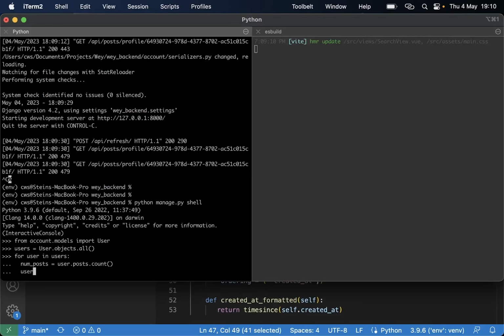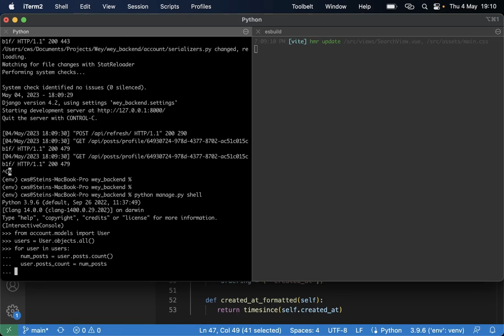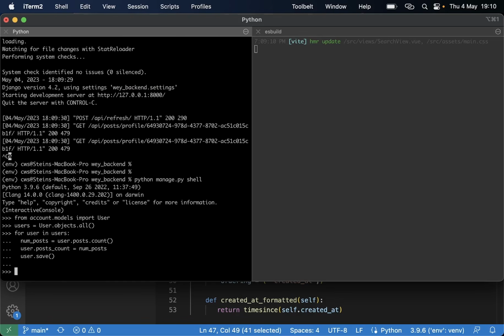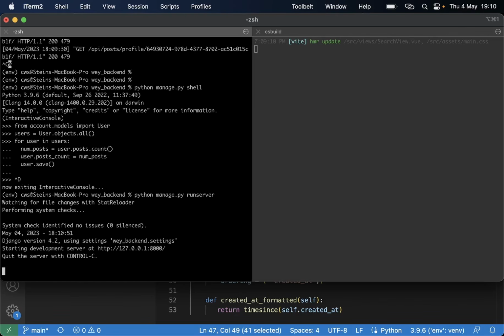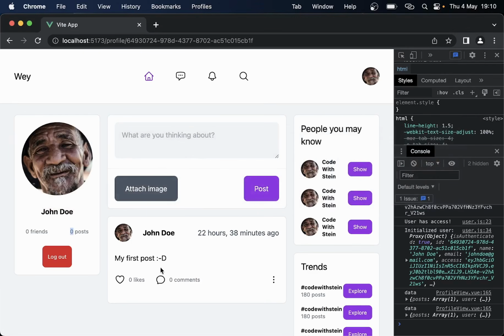Then I can say user.posts_count equals num_posts, and then just user.save. So that should be it. So I can quit here and run the server again. So if I now refresh, this should hopefully say 1. Yes, nice.